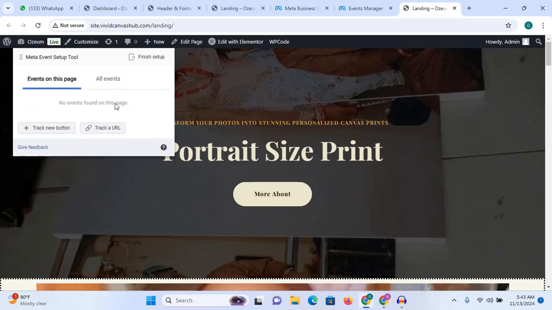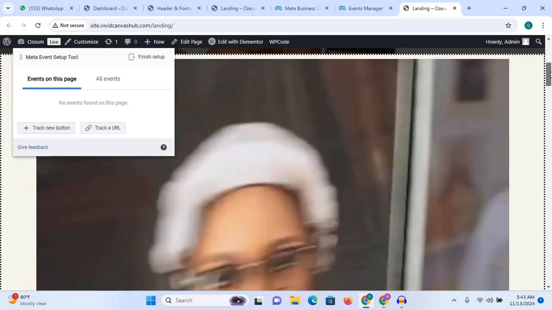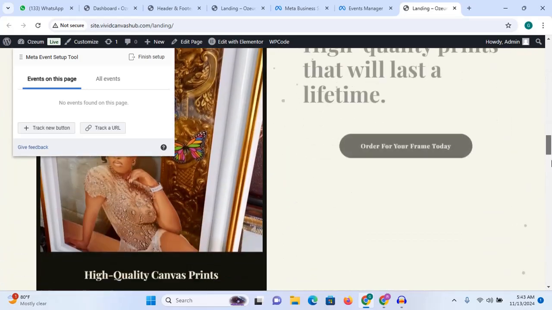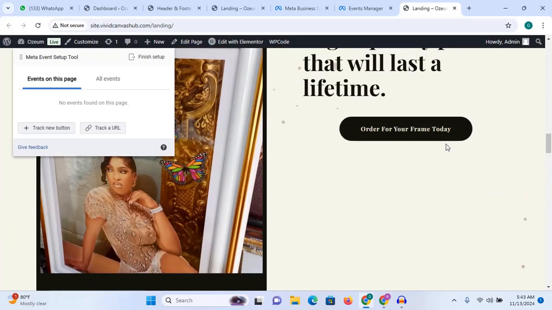Now if you want to track, for example, this landing page is going to be tracking this particular button, order your frame today. When people click on this button, we want to track the number of people that are clicking on it, so that when we are running our ads, we can optimize for hits.